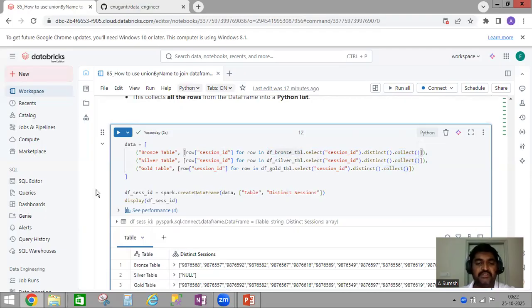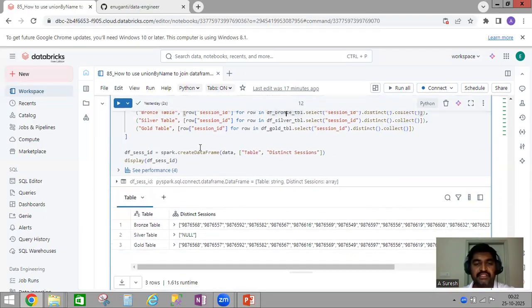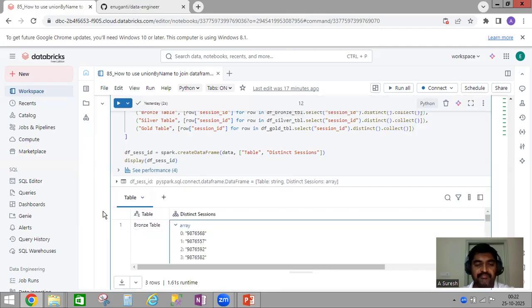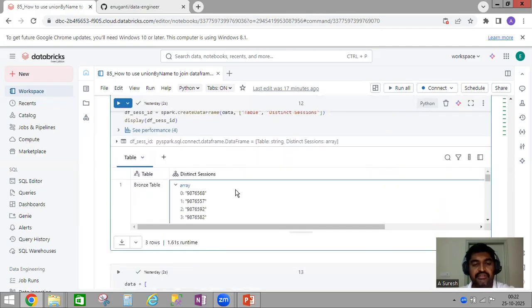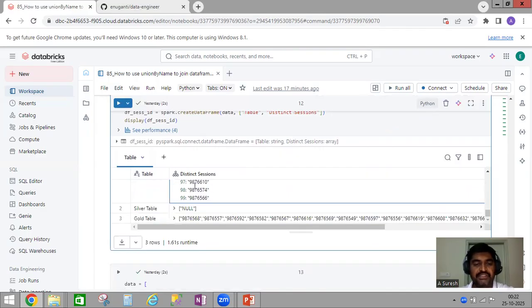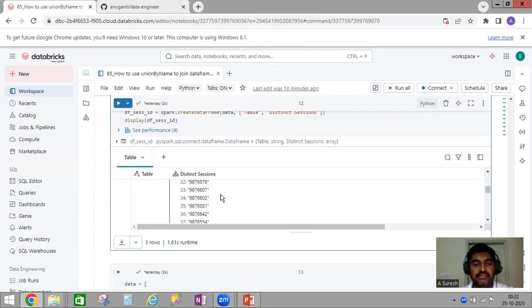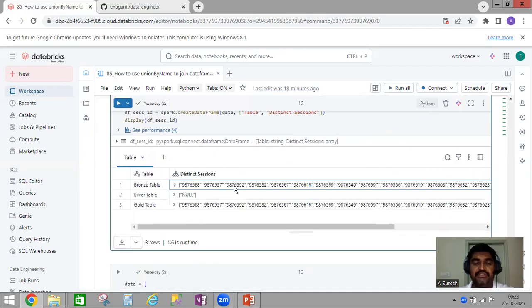Now what we'll get is, the column names are the same: table, distinct, sessions. For the bronze table, in df1, we have all unique values here, distinct sessions. See here, all are 99. 99 means from 0 to 99, a total of 100 records, which it has collected here, because we don't have any duplicate records in this, all are separate unique records.